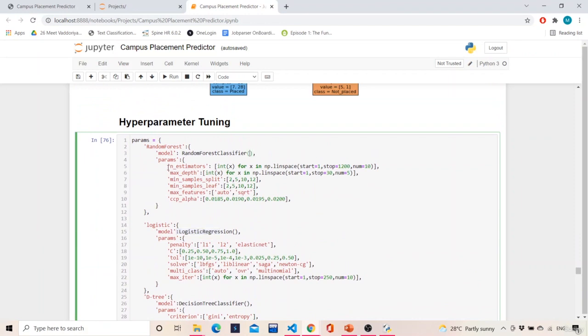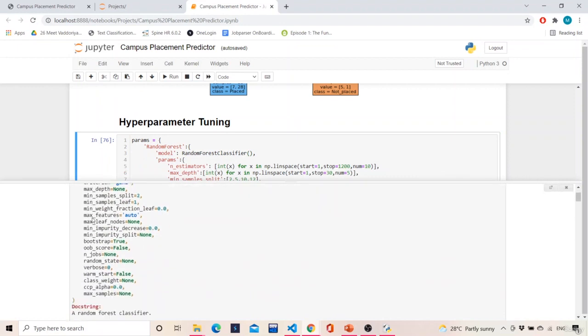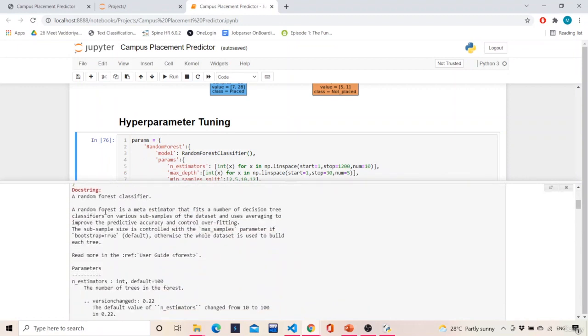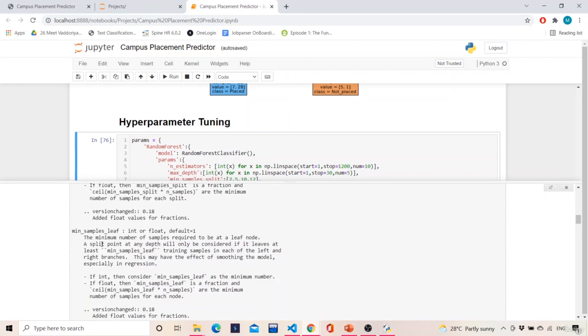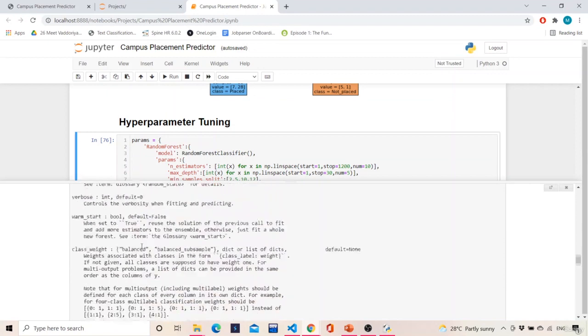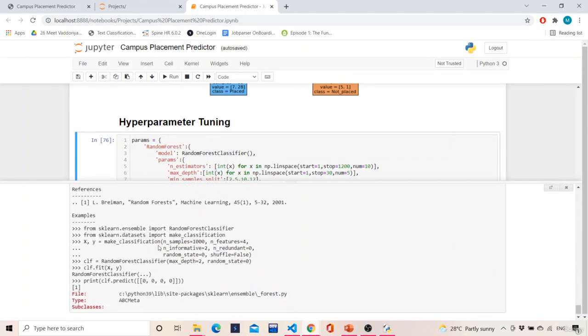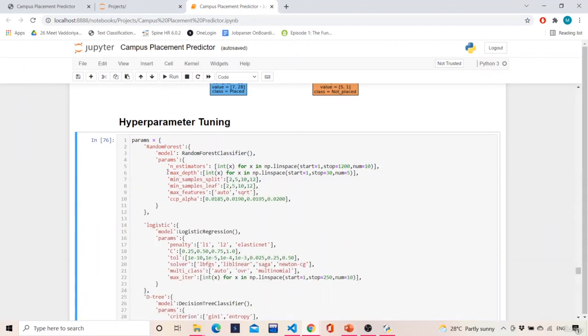If you want to get the parameters of these, simply go over here and press shift tab. When you press shift tab and expand this widget, you will get all the parameters. You can select them, the description of each parameter is given, and you can read about them. They have also shown some examples over here. Exactly the same thing I did: I just copied it as a key, and then the value over here is this thing.